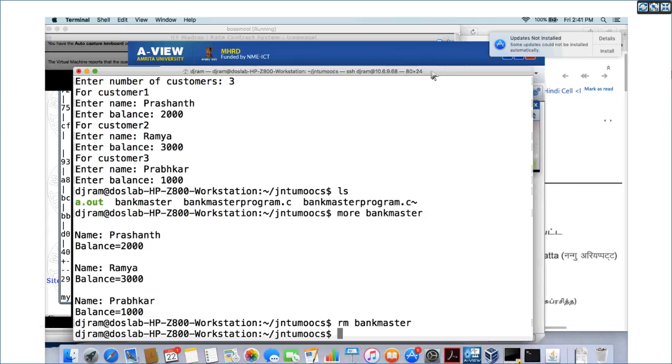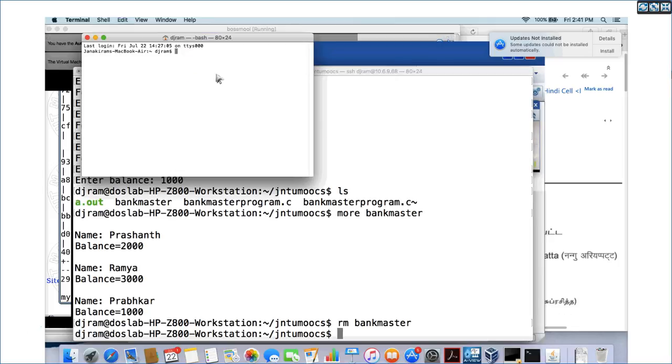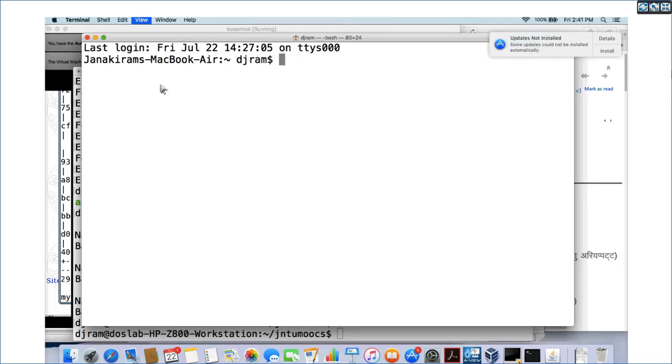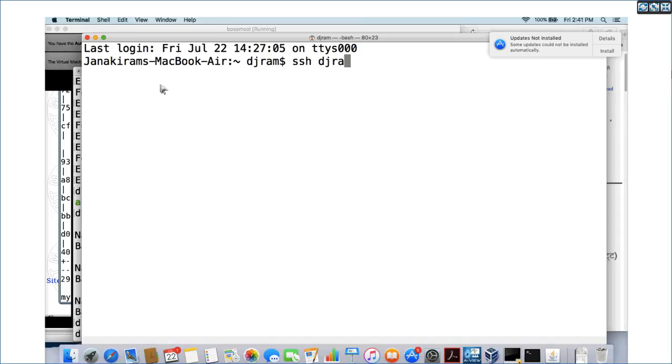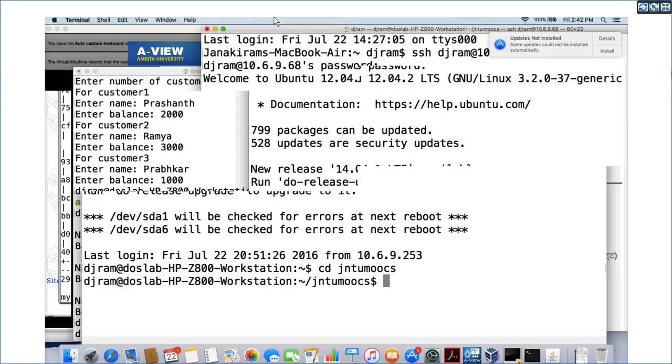What happens if two people start working with the same program? I need to expand this one. I will log into the machine again. Okay, Jntuk Moocs, this is the directory where I am. Now I actually have two terminals here.